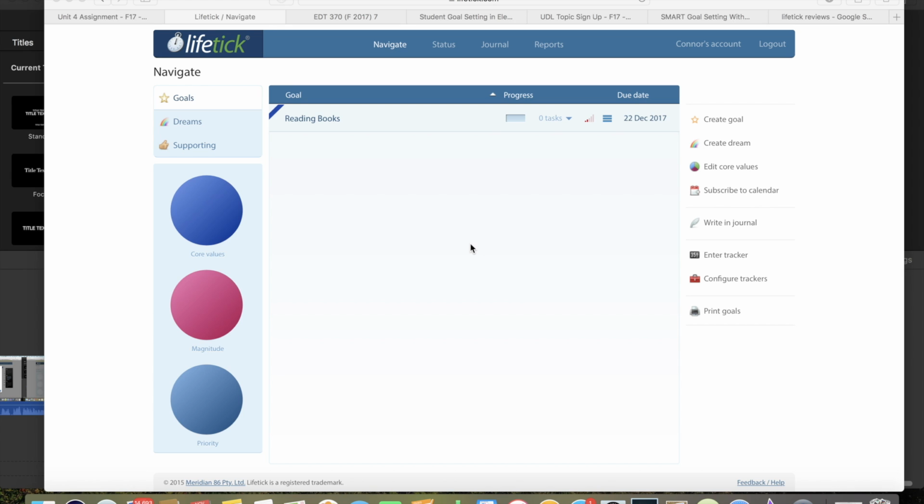So overall, it's a cool resource. The cost would probably be the downfall, but you can get grants and everything like that. So I'd probably write a grant for it if I was a teacher.